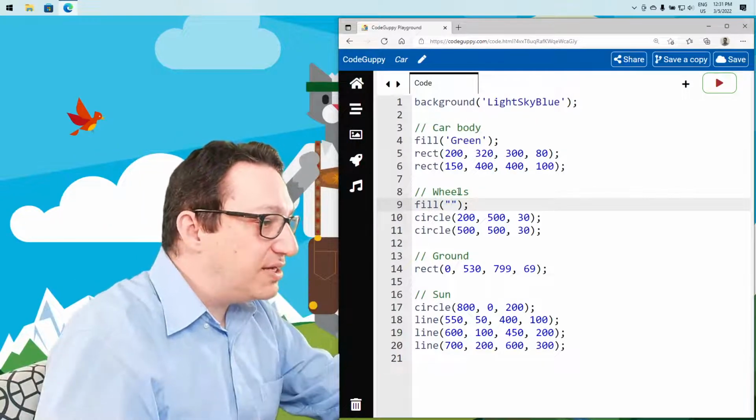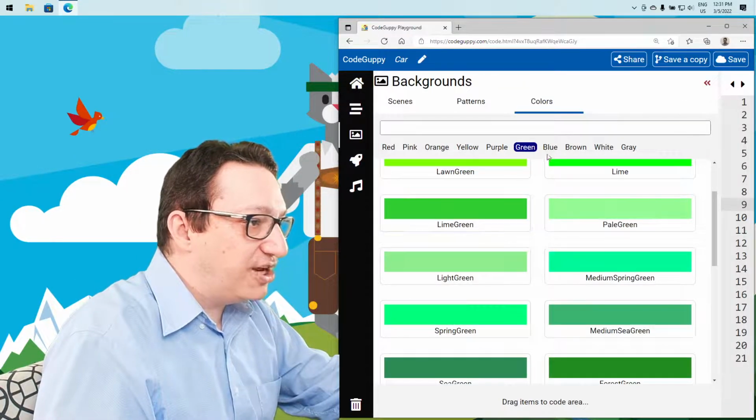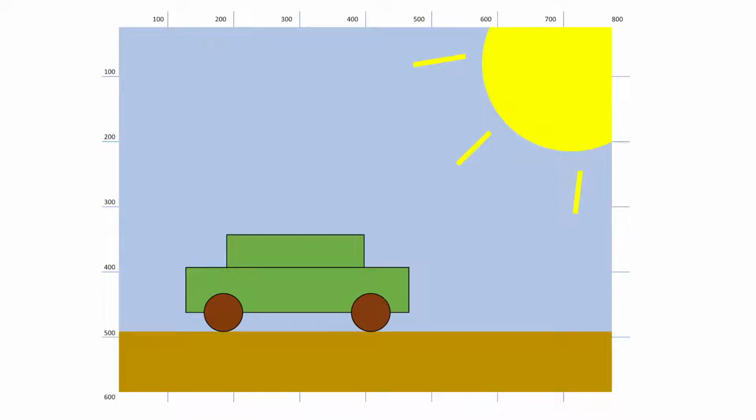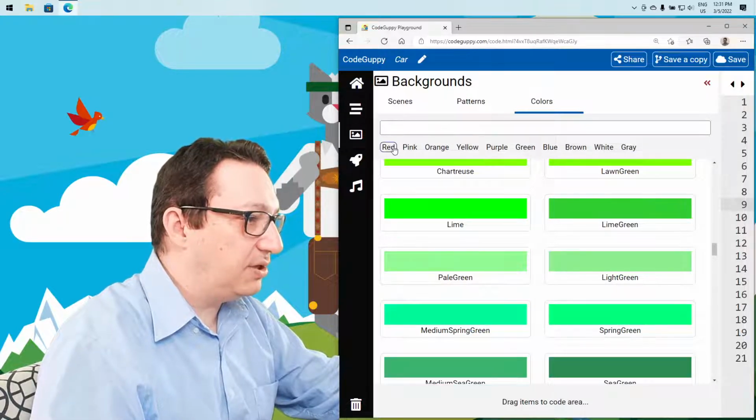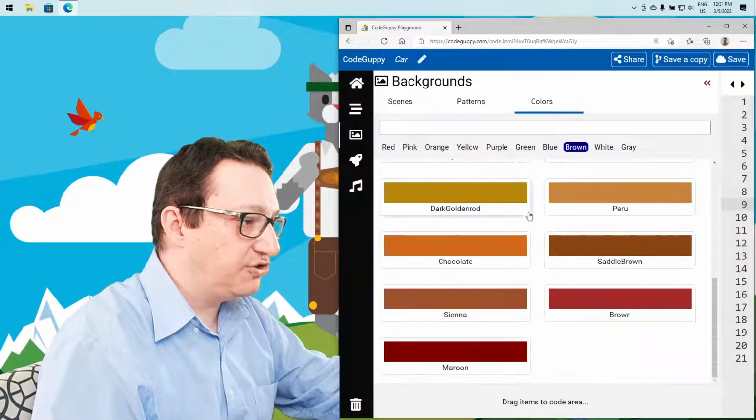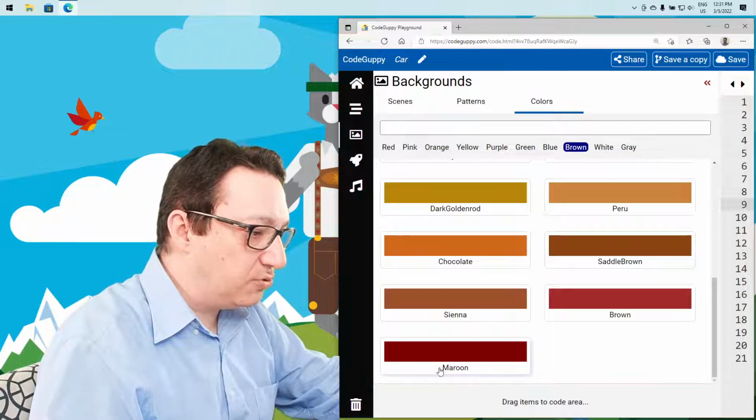So for the wheels, maybe we should put a nice shade of, what was the image again? Oh, they were brown. Okay, brown wheels. Anyway, we can try to replicate that brown shade. Perhaps this maroon command.